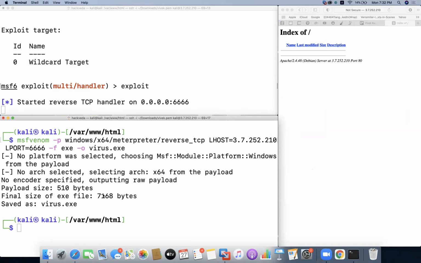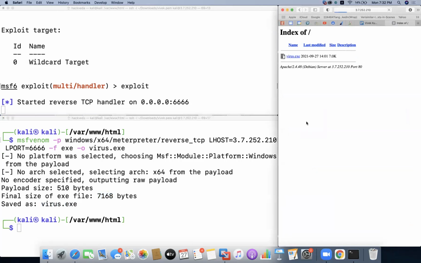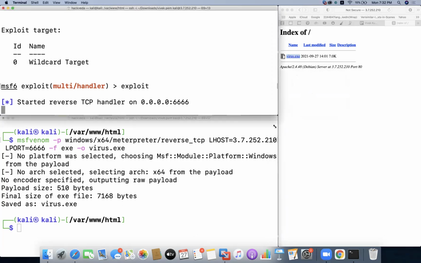Okay. Now you can see that there is a payload created of 7168 bytes with the name virus.exe. And if I refresh the server now, you can see that you have got a 7 KB virus.exe created. Okay. So you can copy this link. Now we have created the virus using this command. Now we can share the link of that virus.